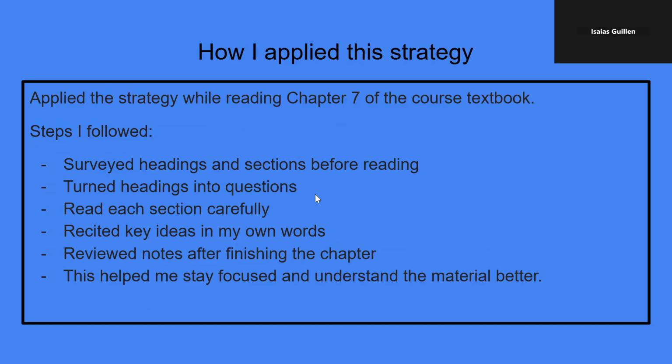How I apply this strategy. I applied the SQ3R strategy while reading a chapter of our coursework. What I first did was survey the chapter by looking at the headings and subheadings just to get an understanding of the overview and the content.